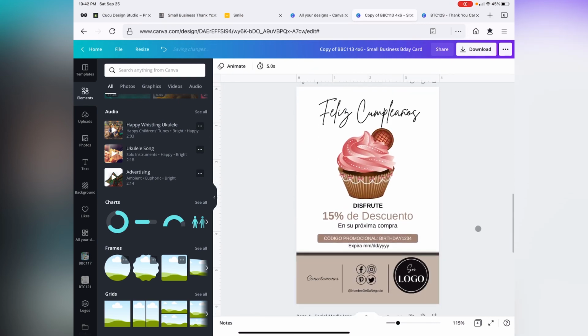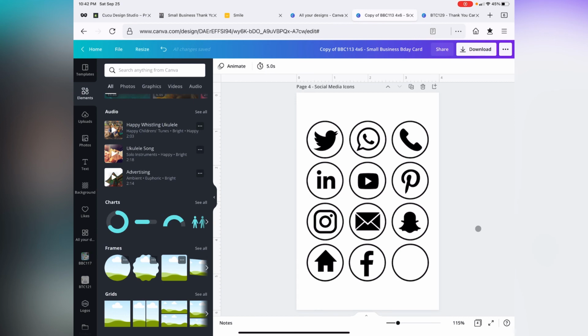You have the Spanish template below and your social media icons on the last page.